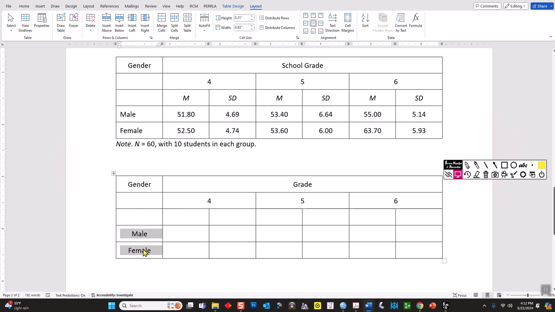And so with male and female highlighted, I go up here to the alignment section, and I'll click that left align button right here. And you can see now that they're left justified. And again, this is APA style. The gender variable name stays centered.